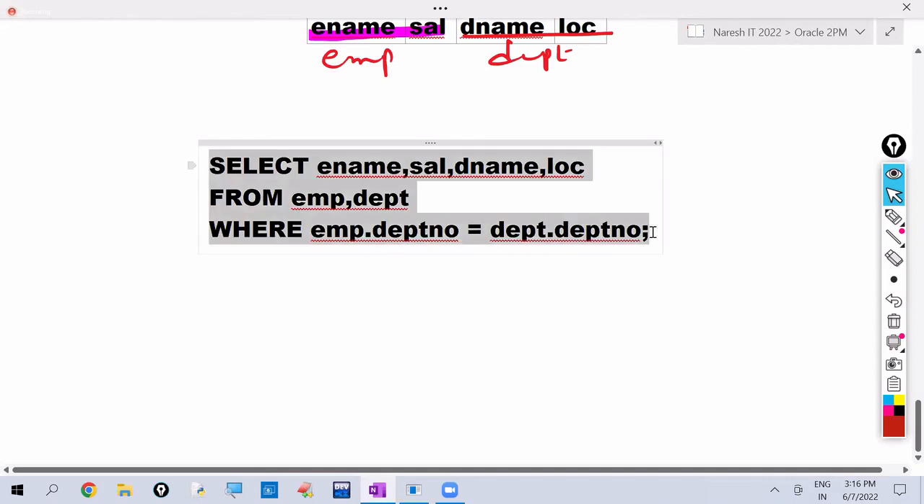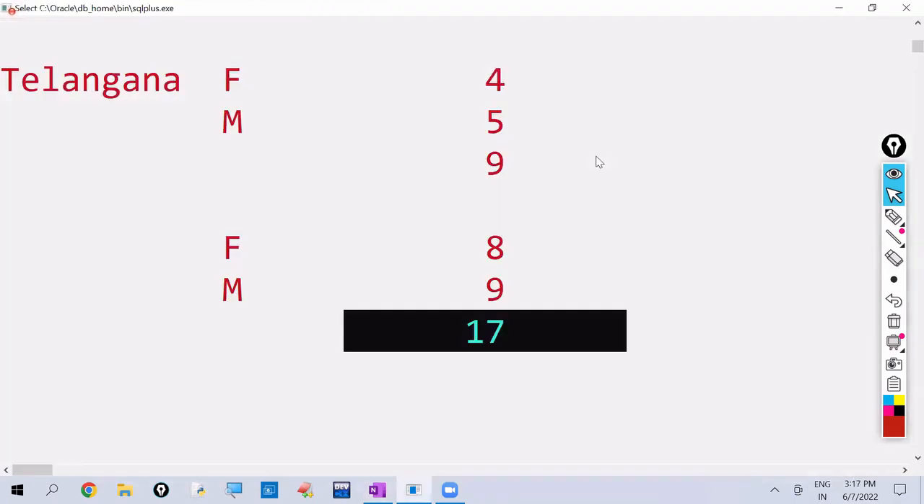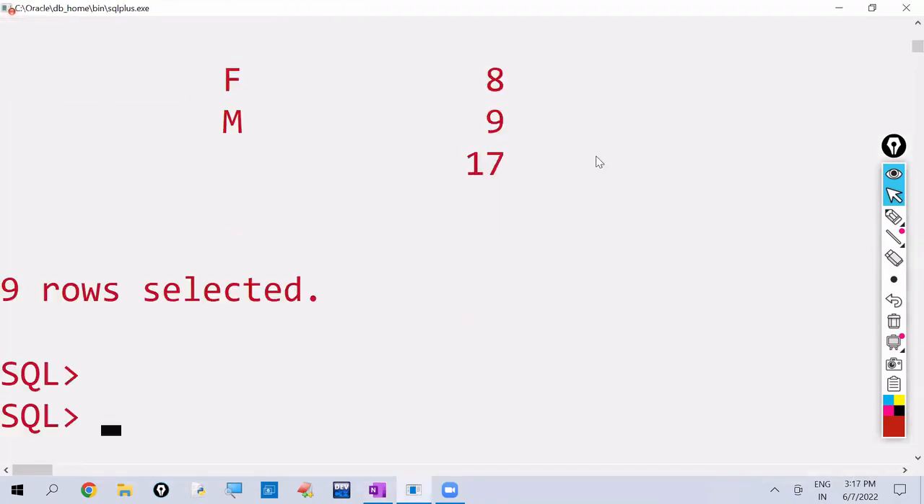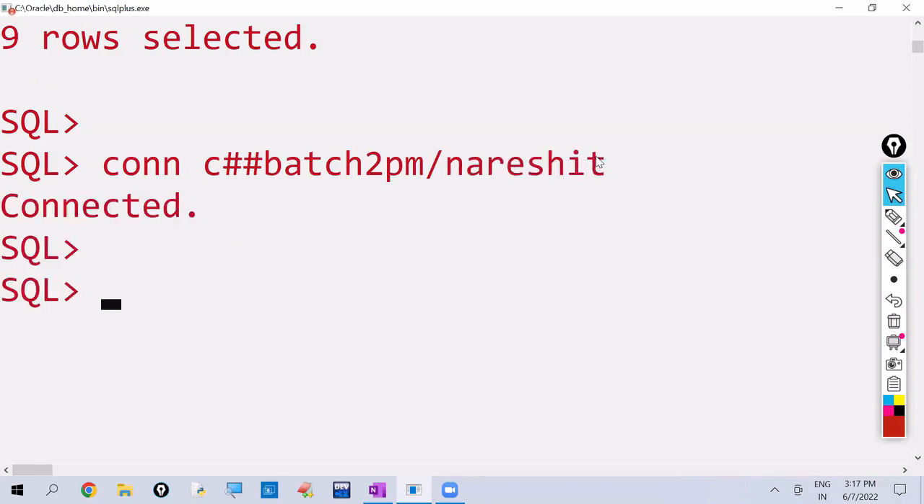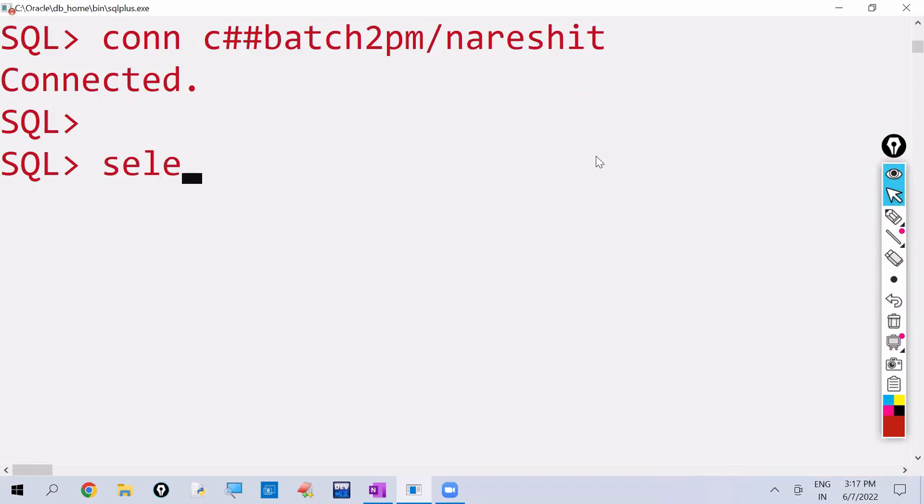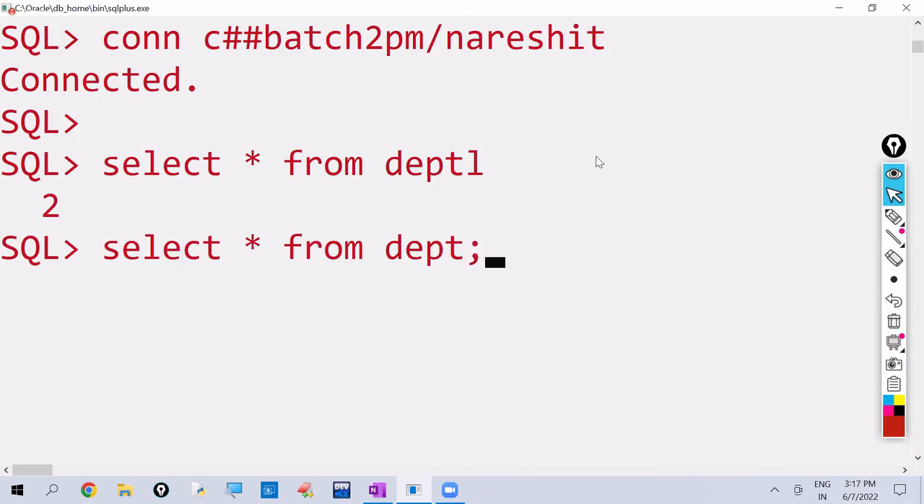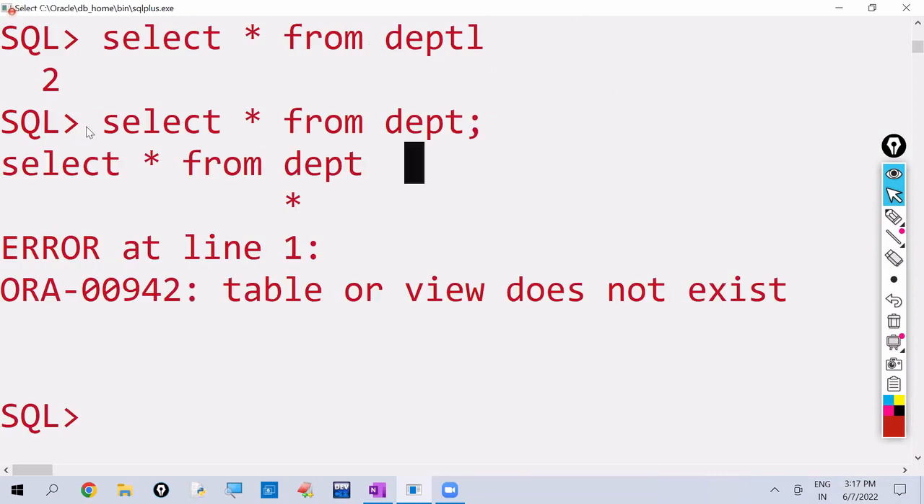Okay. See, I'm copying this. So what is happening? Just observe. Here I'm opening our batch schema. Our batch schema is batch 2 PM. Okay. So here there is no department table available. Till now we didn't create any department table.